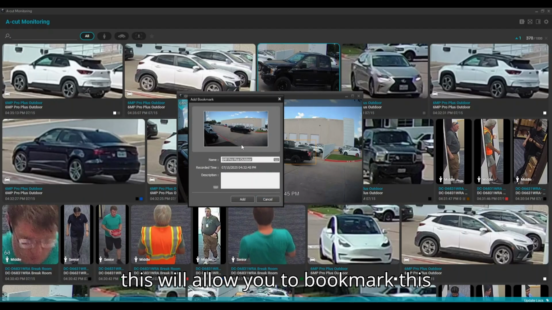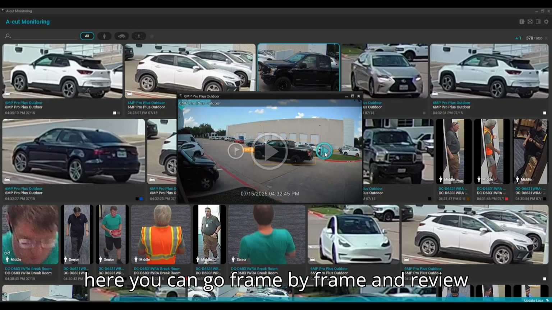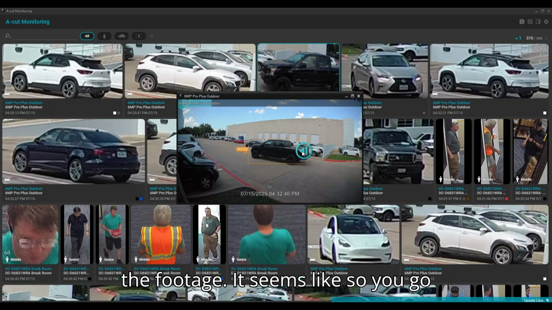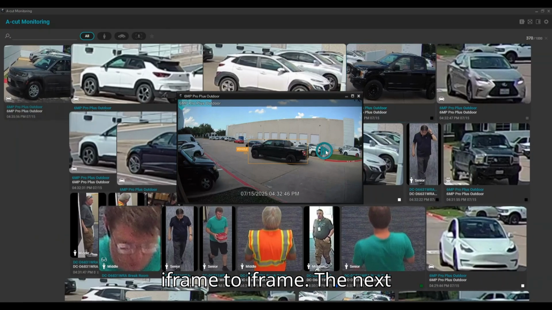This will allow you to bookmark this event, and this event will be on the device tree on the side panel, and I'll show you where that is later. Then here you can go frame by frame and review the footage. It seems like you go I-frame to I-frame.